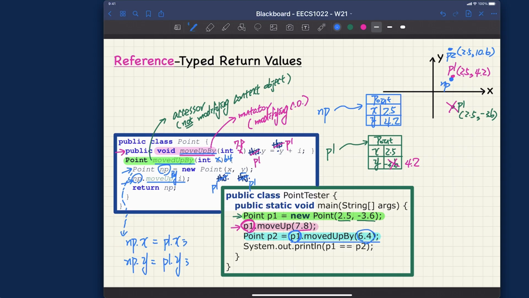But now the context object will be MP. So what we're really doing is, this will be replaced by MP, and this will be replaced by MP. So what we're doing is MP.y is going to be MP.y plus I. What's I over here? I is exactly the I in the input parameter, which is 6.4. So we are going to increase this value over here by 6.4. So now rather than this over here, 4.2 plus 6.4 is going to be 10.6.